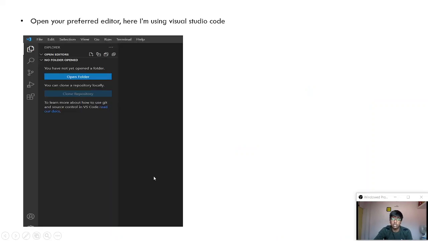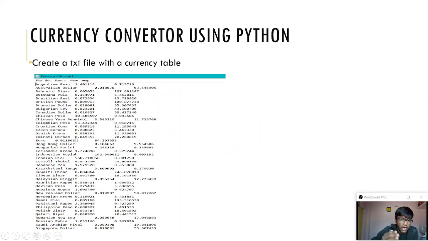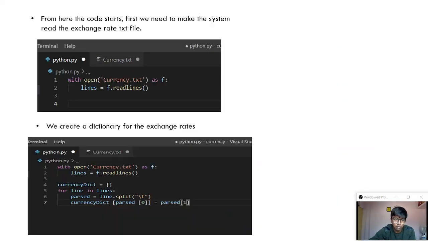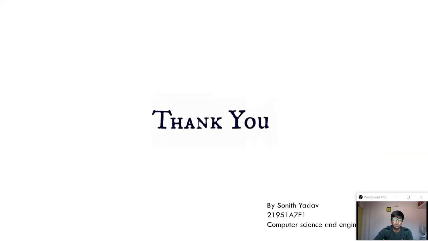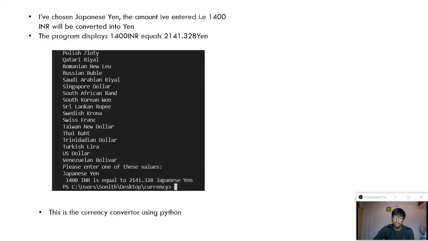Also, the exchange rates I'm using here are exchange rates of INR. That is, how much 1 rupee is in the other currency, and how much one of the other currency is in INR. If you want to use US dollar or Japanese yen or any other currencies, you will get the exchange rate table for those online. I've used INR as my base currency, and that's it.